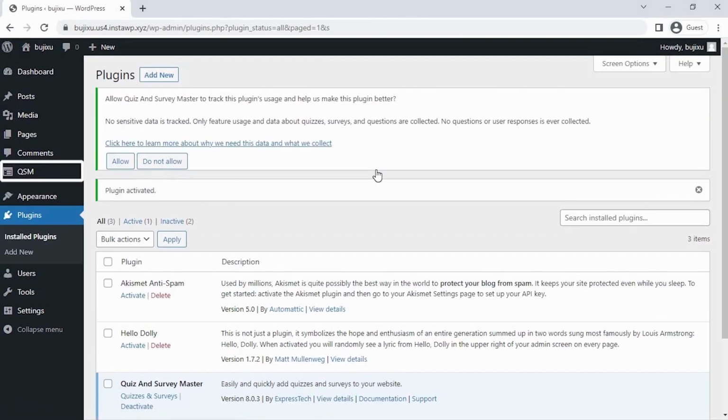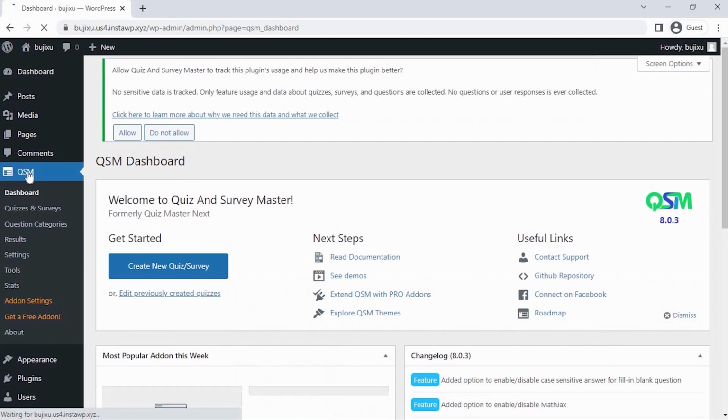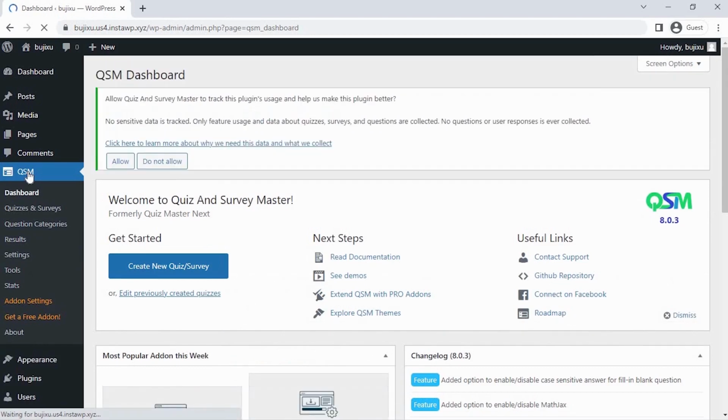You can notice that QSM is now visible on the sidebar of your WordPress environment. Click on QSM. We'll immediately reach the QSM dashboard. Here, you could see important notifications related to your quizzes, surveys, or forms created by you. Let's create a quiz and see how quickly we can create a quiz in just a few clicks.